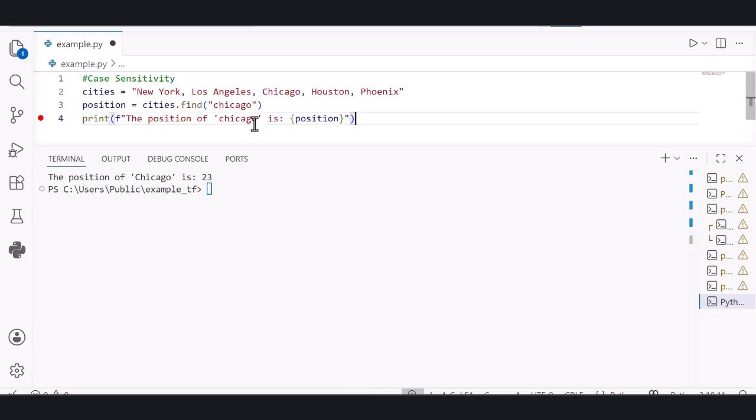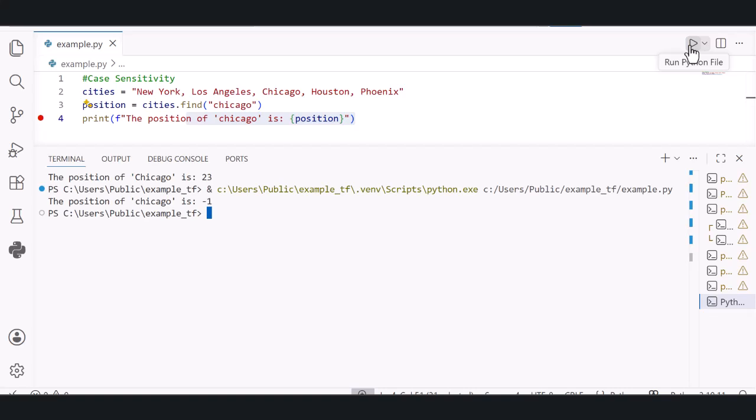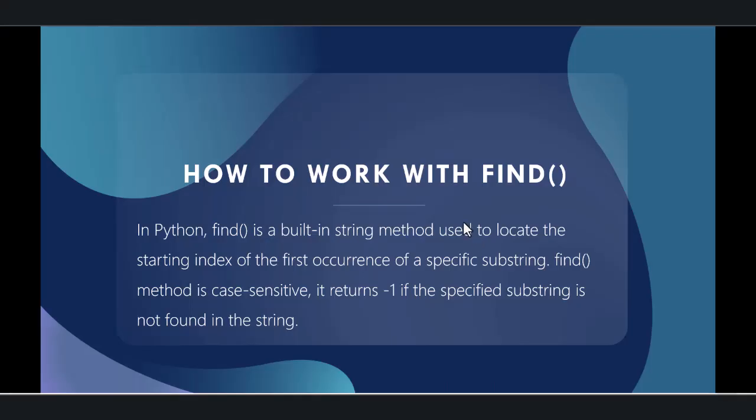Now we'll see how it is case sensitive. We have the same value, that is cities and names of cities. Again in the position we are finding Chicago. But the change here is we have given c in small letter. As I said, it is case sensitive. Here it is uppercase and here we have given lowercase. So it will not identify this value, and we'll see what it returns. It is telling the position is -1 because it is not able to identify it because of its case sensitivity. I hope you understood how to work with the find function.